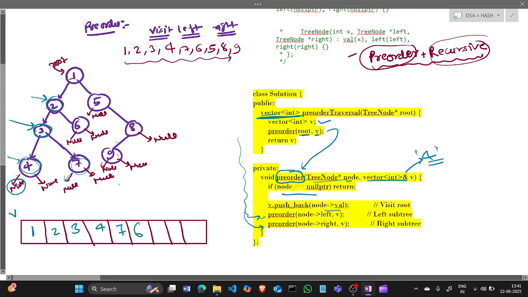Print the 6. Then go to the left of 6, this is null, then return back. Go to the right of 6, return back. So this is completed for 6, then go back to 2, then right of 2 is over, then go back to 1, then left of 1 is over. Then go to the right. The 5 is there, 5 is not null, then print. Then go to the left, null is there, so go to the right, visit the 8. 8 is not null, so print the 8.